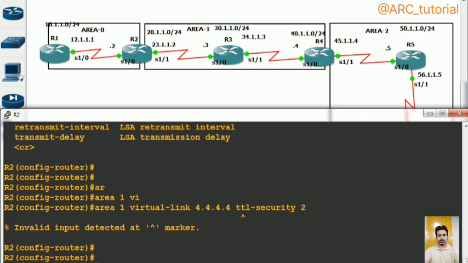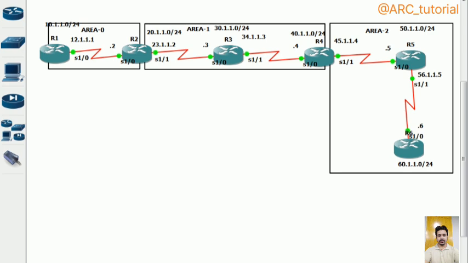Fine. So I hope that now all of you have understood the uses of virtual link. That is why I always said that ABR must have very good hardware configuration. See, now R4 is handling the entire database of area 0, the entire database of area 1, the entire database of area 2. Are you okay with it? Yes. Fine.